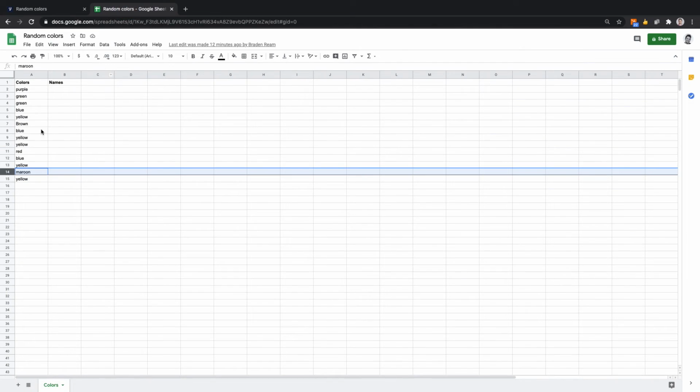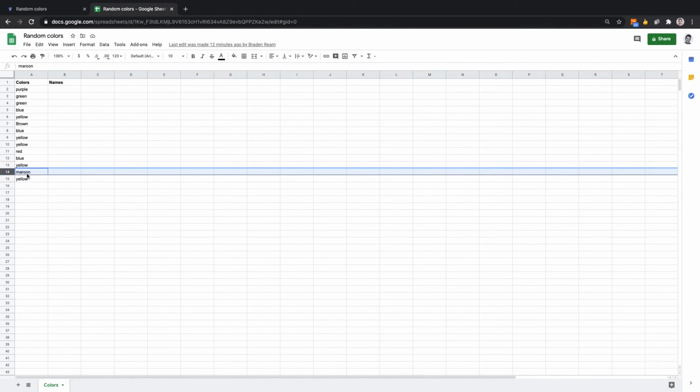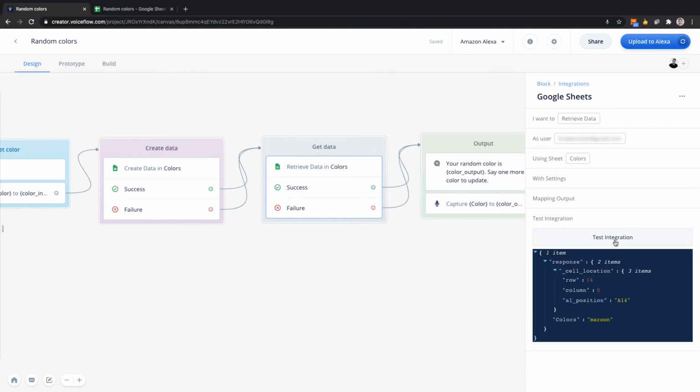And so what we did there is we've selected the row, and now we've selected the column, which in this case is the colors column here. And so this maps out to retrieve the data from A14, or this cell right here, which houses the text maroon. So now we're going to want to choose which variable we are pulling or storing this data into. And so in this case, it's color output. So I'm going to hit next, and we can test out our integration.